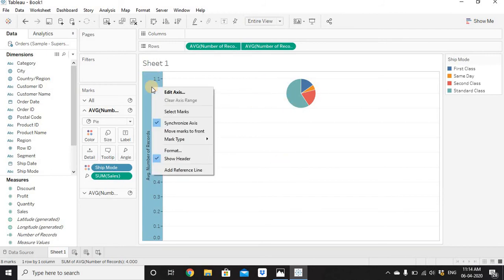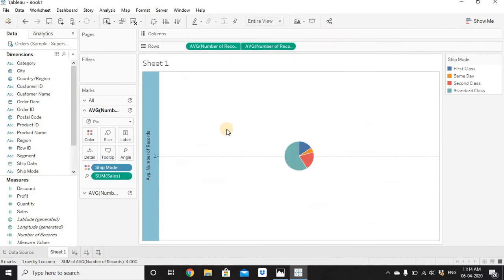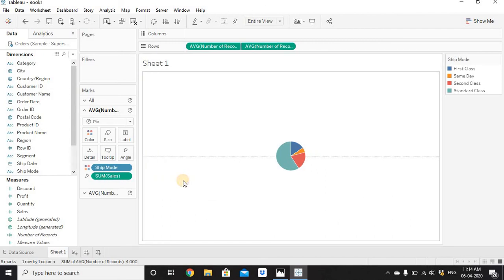Let's bring this pie chart at center. If you go to left side axis, right click on it, go to edit axis, and there is one checkbox which says include 0. Because of this checkbox, it is including 0 in the axis. Let's remove the checkbox, close this window, and we'll get this pie chart at center. We don't need this left side axis also. Let's hide it. Now we have two pie charts which are overlapping with each other, which are placed at center. So let's go to second pie chart.